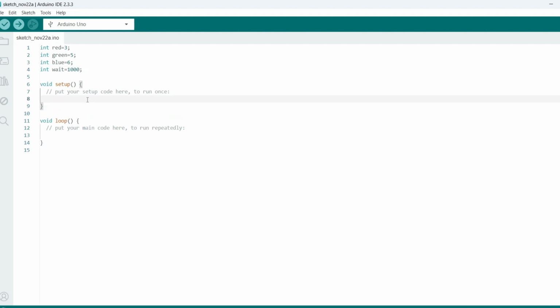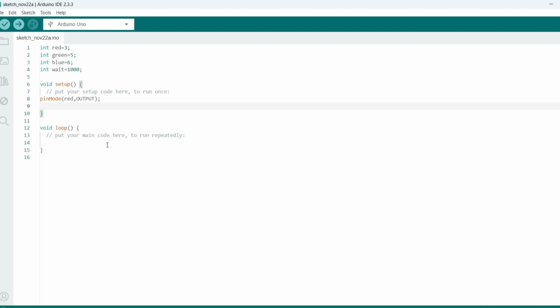In the void setup, we use pinMode. Red, output. The pinMode command is to set up the pins you are connected to. So I'm letting it know we're connected to pin 3, that's red. And then we're setting it up as an output because we're going to use it to send out light. Then we'll do the same for green, also on output. You have to end with the semicolon. Don't forget that.